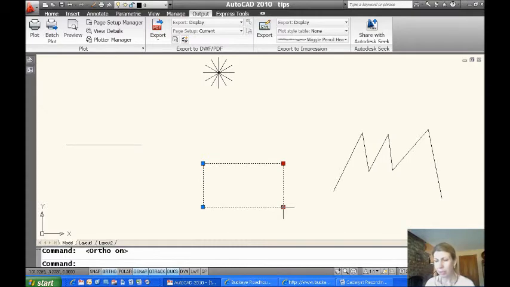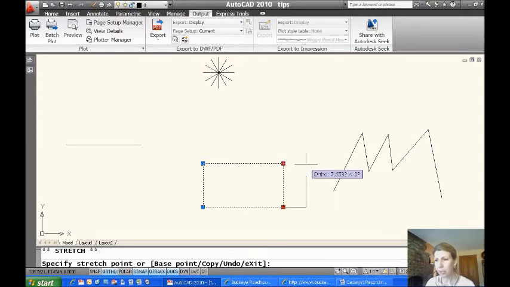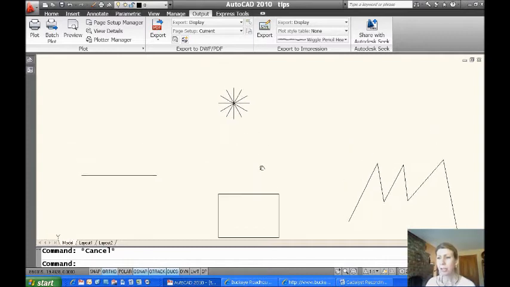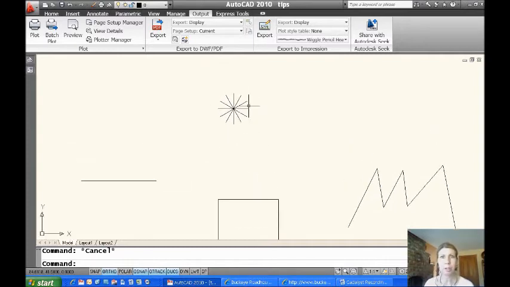We'll turn the ortho on to make sure it's easy to do so. And then I'm going to go ahead and just stretch that. I can stretch it longer. I can make it shorter, whatever I want. So once again, more than one hot grip, use the shift key. Really handy tool, right?